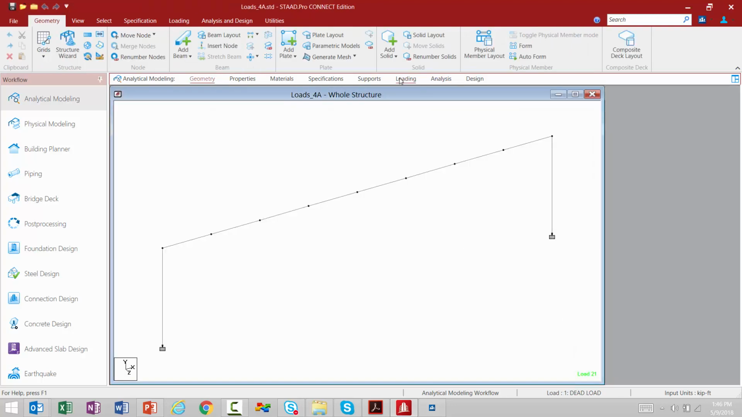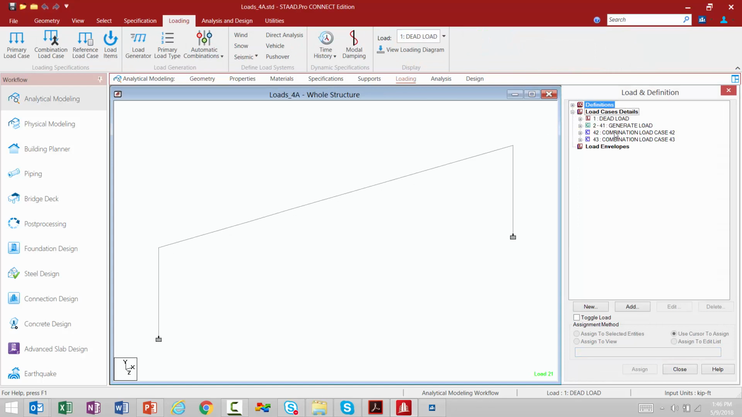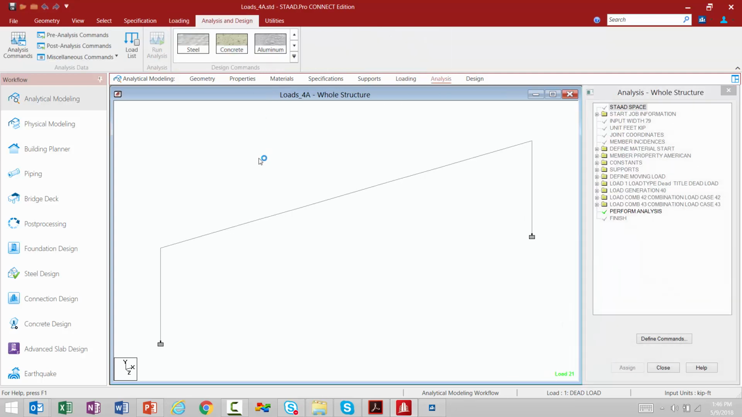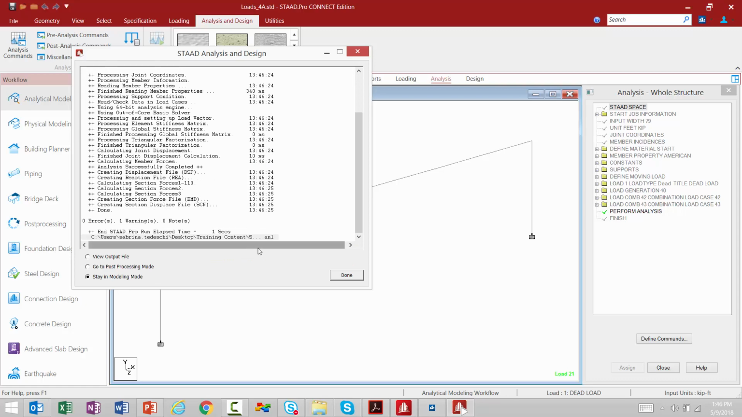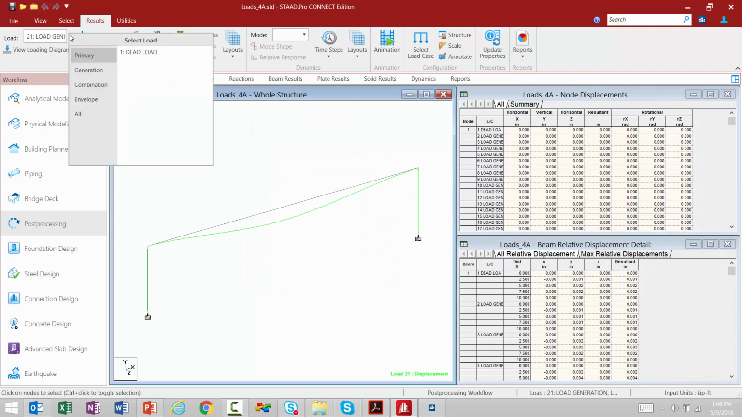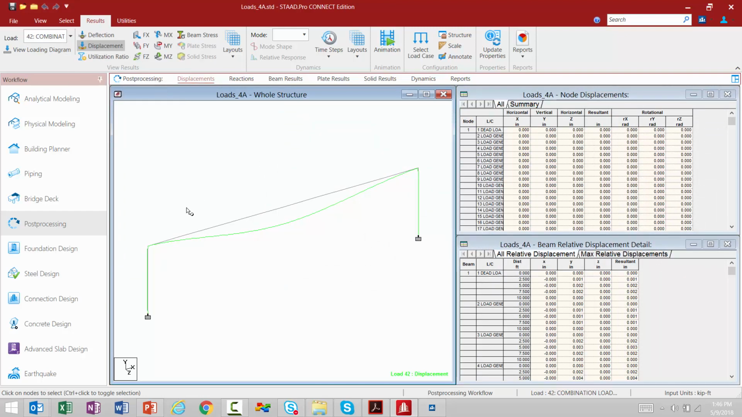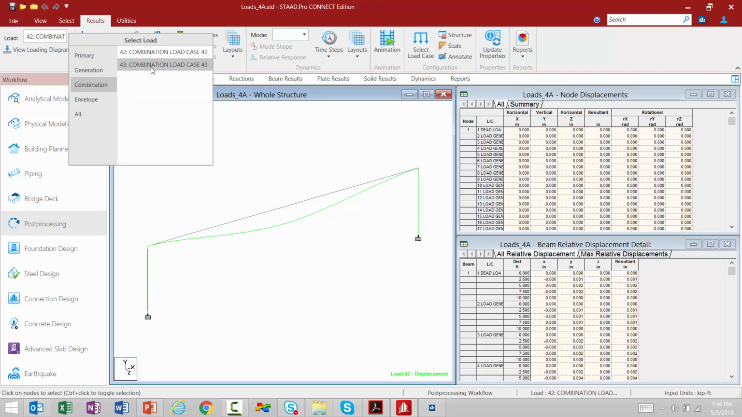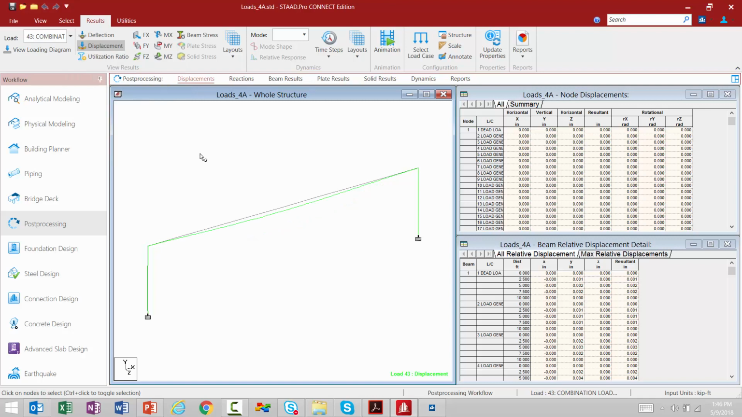Okay. So once we're back in our analytical modeling mode, I'm going to expand this, and you can see I have my combination load cases, and it was able to include those loads from the generated case. Now at this point, if I went to run my analysis, I could see that load combination in my results if I wanted to. So here's combination case, the first one, and then also the second one. So I'd be able to review the results of one of those generated loads plus a dead load or any other primary load case that you might have.